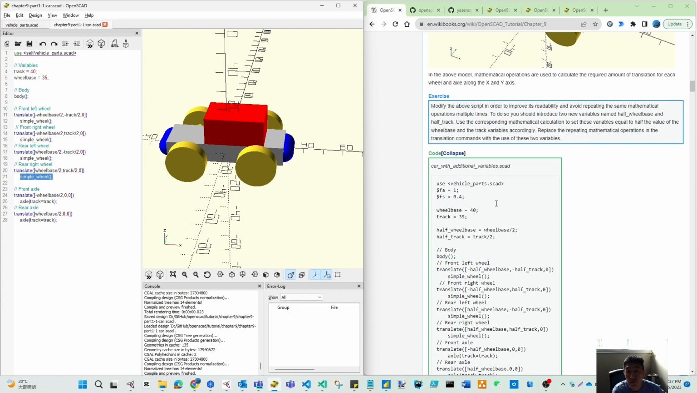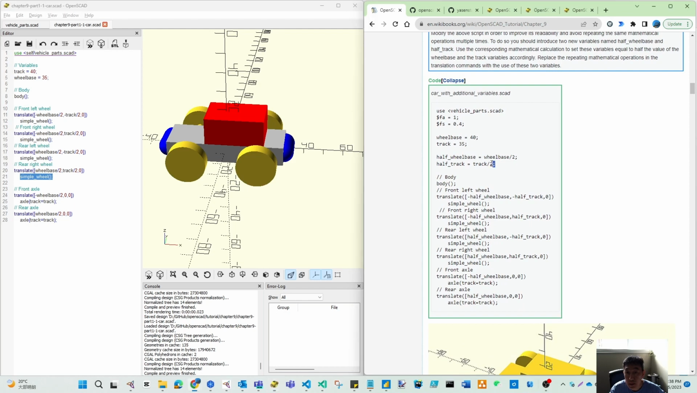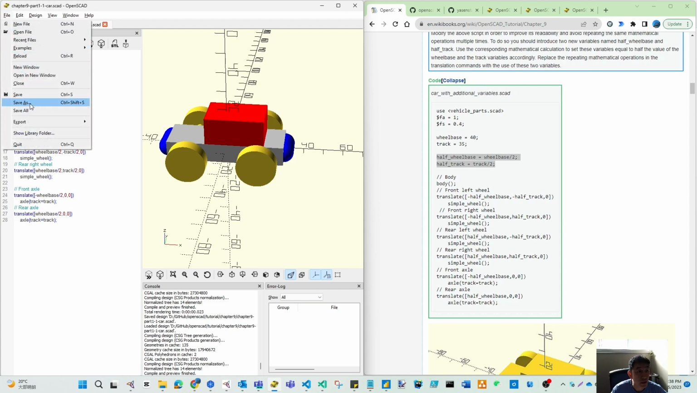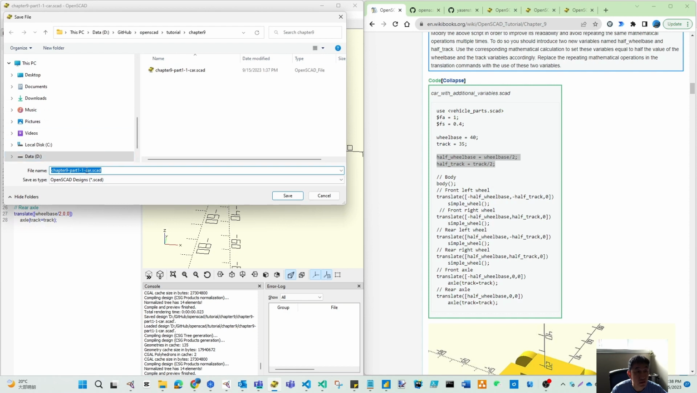The exercise for using this math calculation is that we will be able to add some more variables that do this calculation for us. Then we don't need to do this calculation in every statement, because here you can see it's also a kind of repeated thing. So whenever you see repeated elements, try to think about whether you can do it in some better way. Let's see. So we have this car with additional variables.